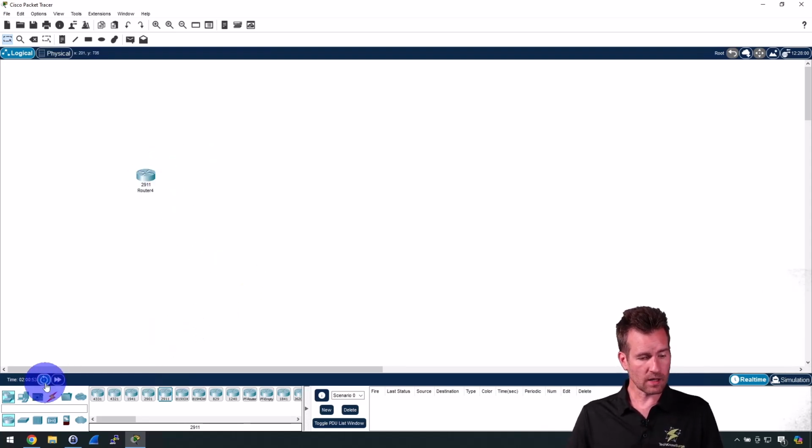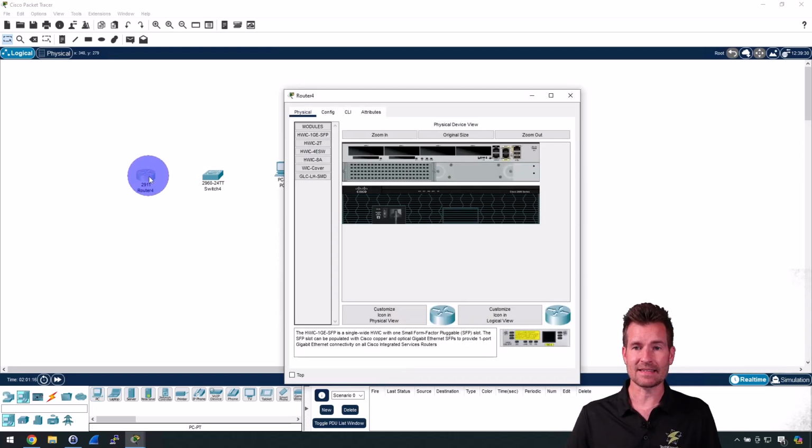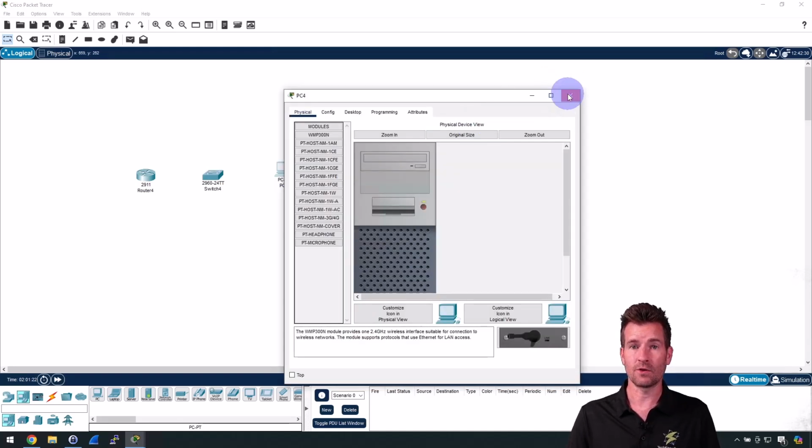So another thing that we're going to want is a switch. So maybe we'll do a 2960 from a switch perspective. And then maybe an end device. So let's do a PC. Let's go ahead and pull a PC up there. From a configuration standpoint, all we really need to do is click these devices and it will open them up. So I can click any one of these devices and see the configuration for those devices.